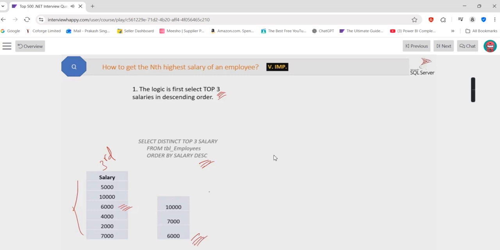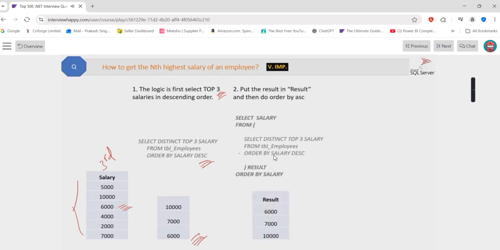Our output, 6,000, you can see at the bottom. So now we have to reverse this list. For that, put this result in result, and then do order by salary in ascending order like this. Now see, this is the query and this is the result here. Basically nothing special. We are just reversing the previous result in ascending order now.